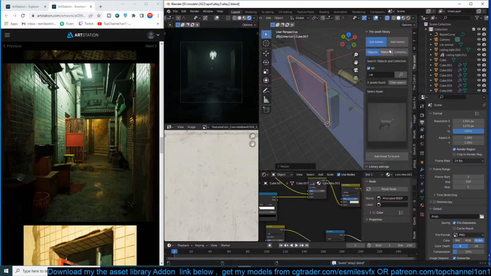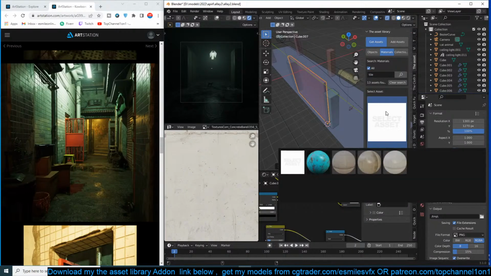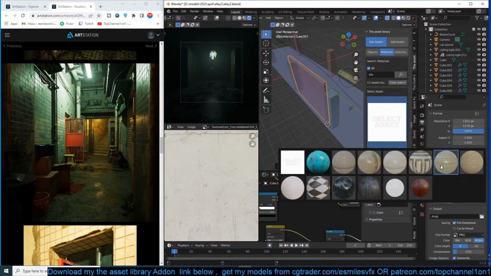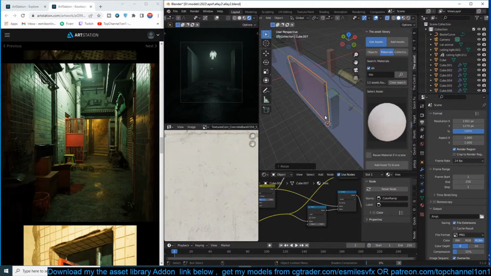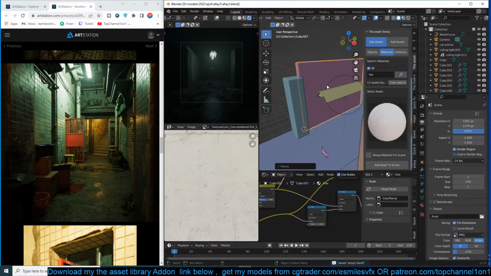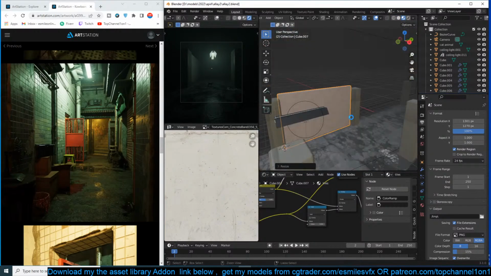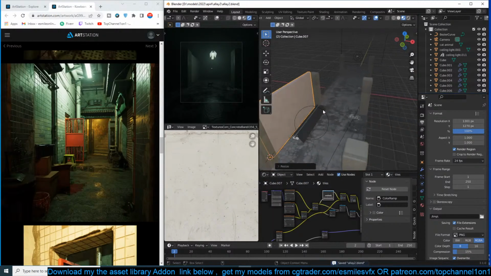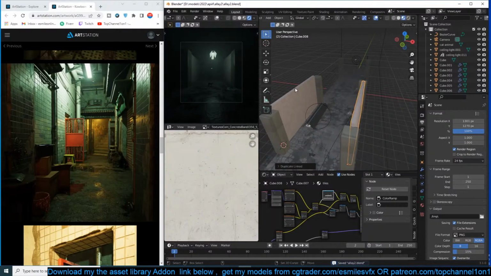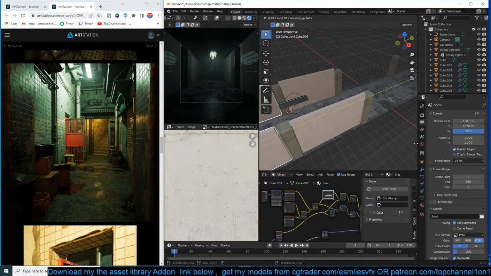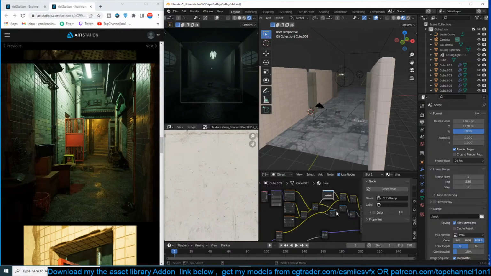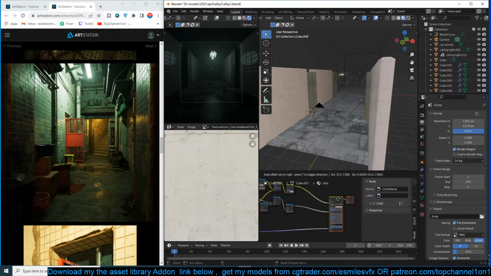I think I have some tile material. Let me see, I have this. Yeah, I think that looks good. The reflections are too sharp, so let's break them up.